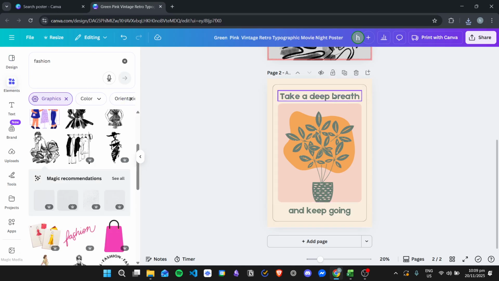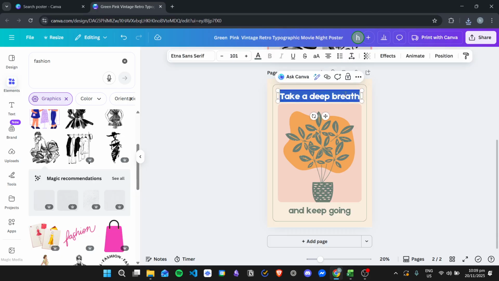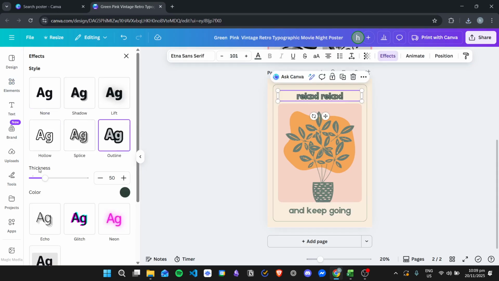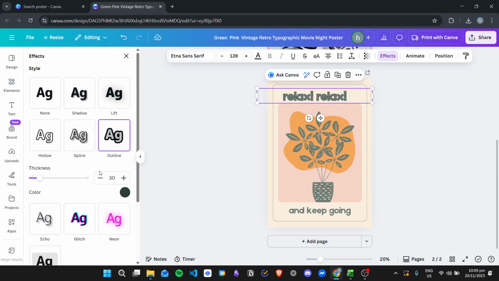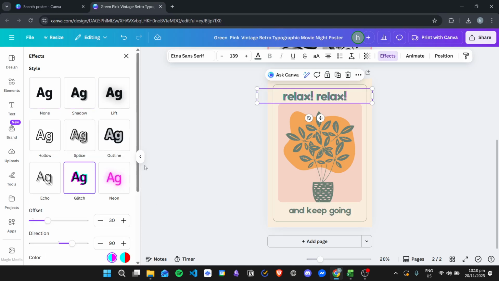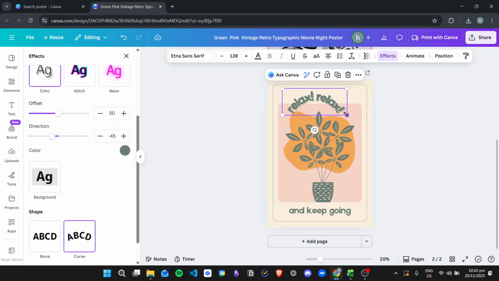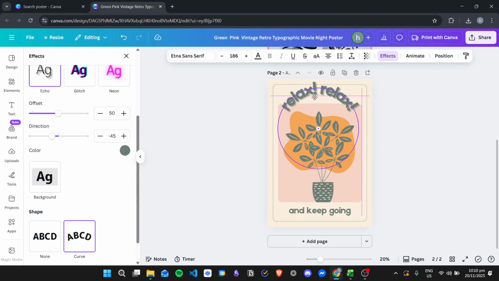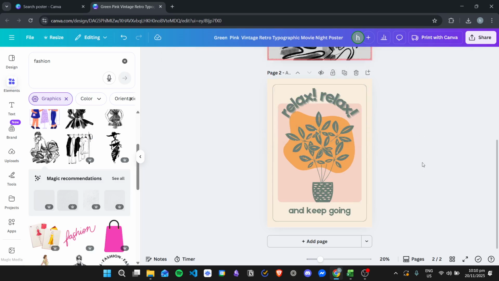And then what you can also do is that you can also have text effects. So for example, I'll select this text right here, relax. Then you can use effects to add some outlines. You can make the text bigger. You can add some splice, a lift, a shadow, none, glitch, neon, echo. You can also curve the text if you want, so that you can create more dynamic designs.